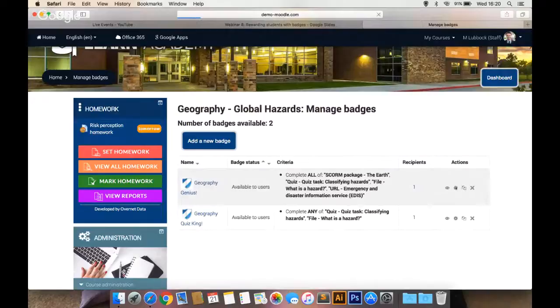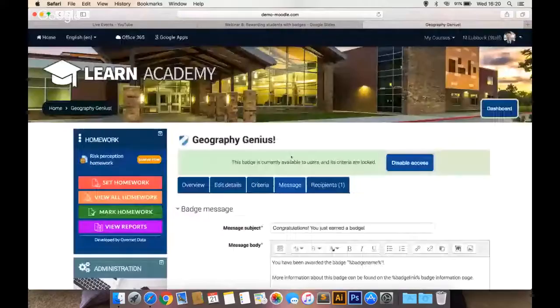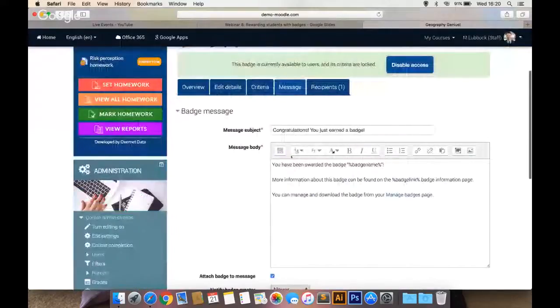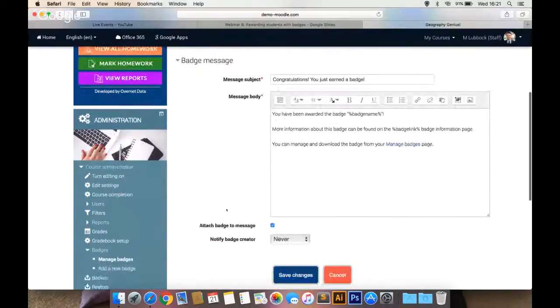If I try and edit this badge, I can see there's a tab called message. So if I click message, this is the message that I received on the bottom corner and as a Moodle message. So you can choose to customize this as well. So you can embed a video in here, or maybe even a link to a website, an image, that kind of thing. So that can be done in here.